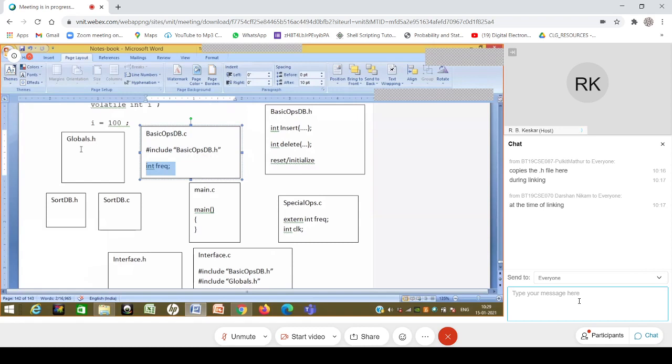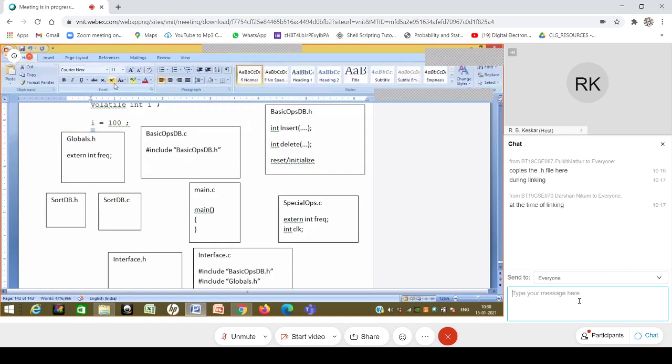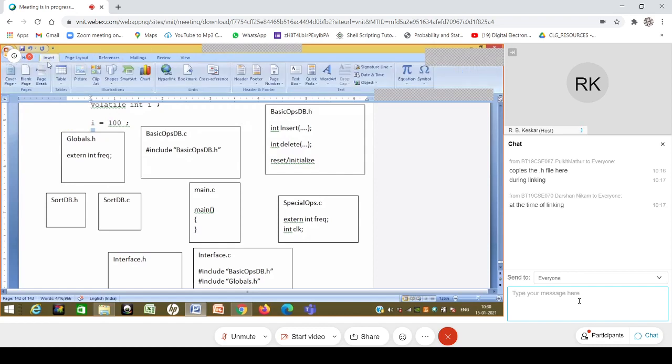So maybe another way people do is that they say, okay, forget it. If I really want a global, which is not property of basic ops db.c, etc., another way is that I have this globals.h in which I will declare extern int frequency. And then I will keep this globals.c where there is no function definition. They are just declarations basically. It's just a nice way of doing things. Otherwise, the earlier one which I said is also perfectly fine.